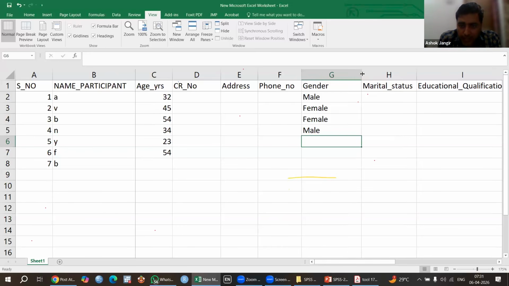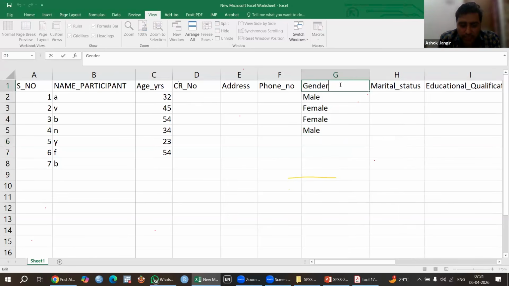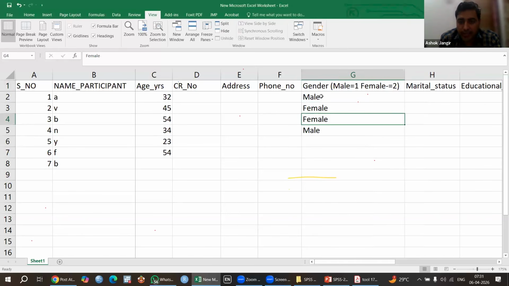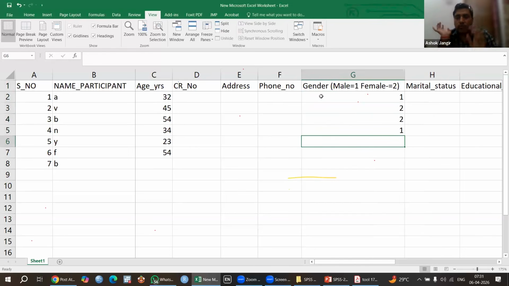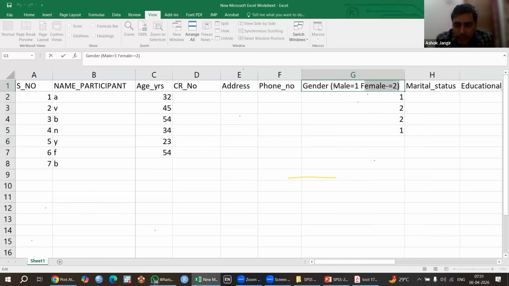For example, I can make my coding here. Please see this in bracket. In bracket, I can make code male is equal to 1 and female is equal to 2. I can make coding according to this. And then I can enter data male is equal to 1 and female is equal to 2, like this. Please see this. So I know what is male 1 and what is 2.